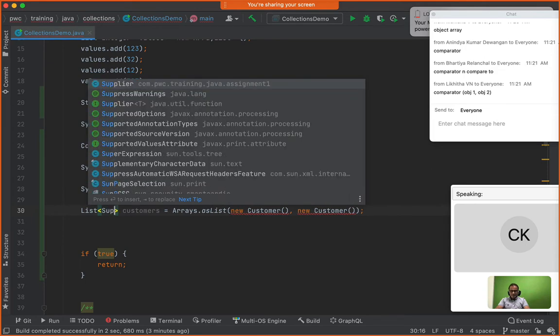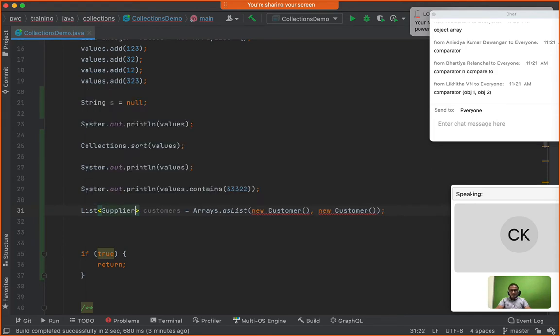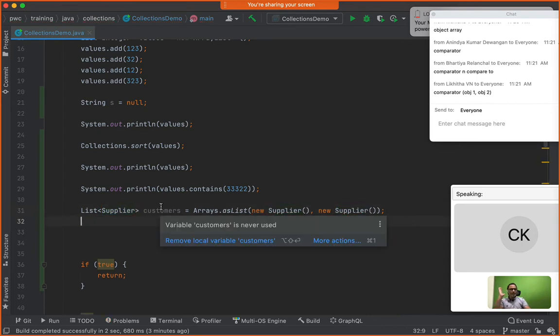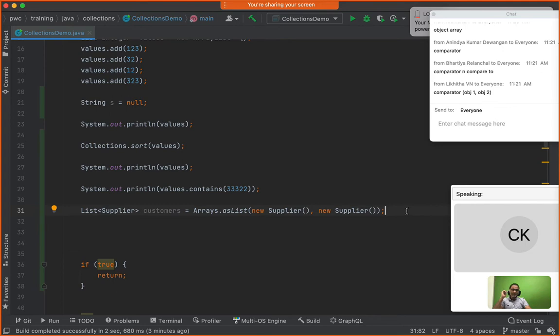Supplier, okay, new Supplier, and I'll create a new object of Supplier. So you see this, I have a list of Supplier now. You can see this here. Yeah, correct, you're right. Comparator and compareTo. So we have a Supplier here, isn't it?